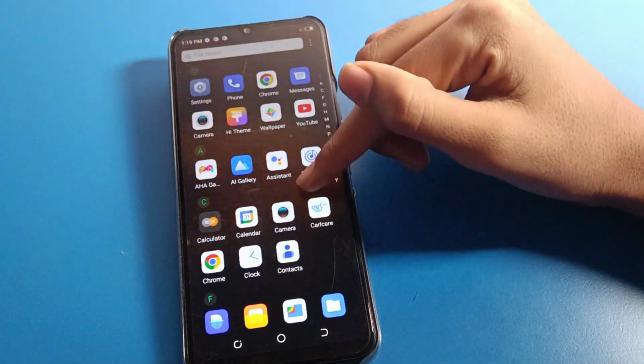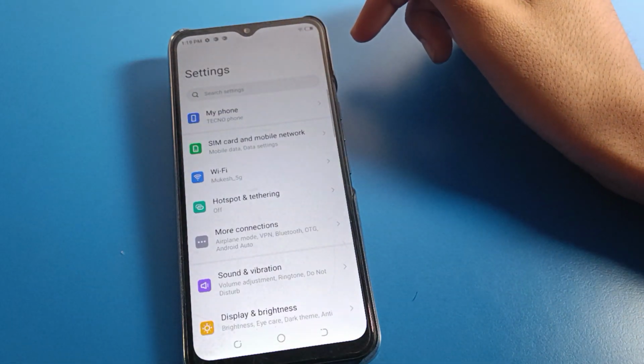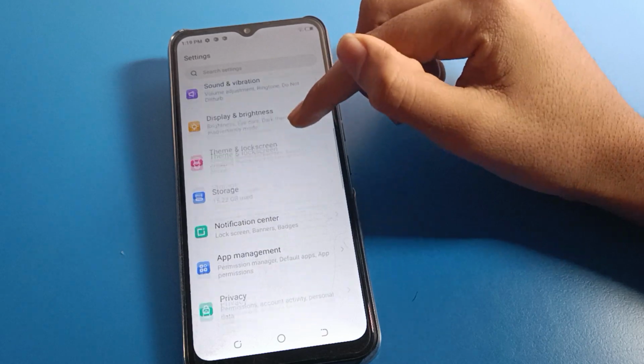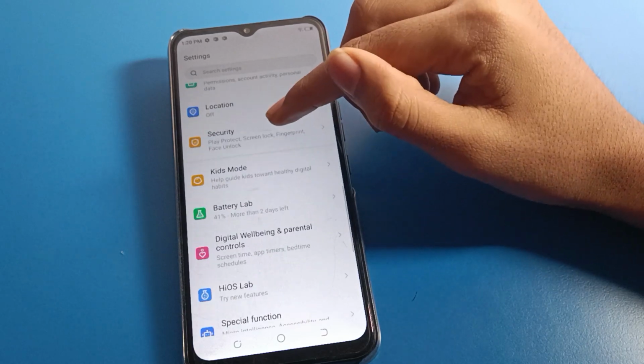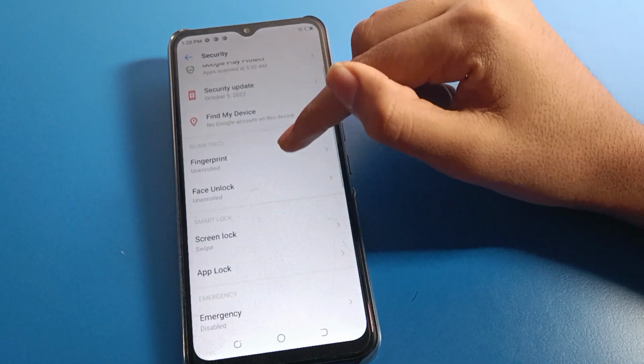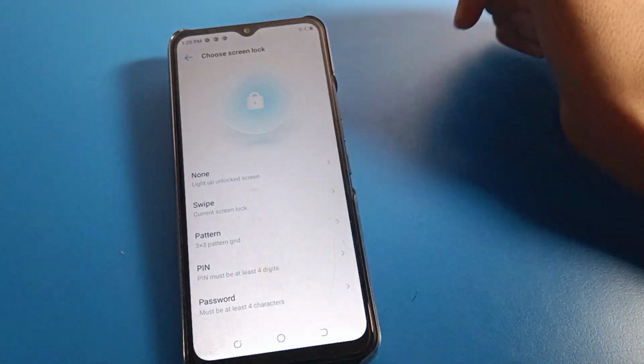Open your phone settings, friends. After opening phone settings, you can see this type of interface on your Tecno mobile. Click on the security settings. After opening security settings, click here on screen lock and select your pattern, pin, or password.